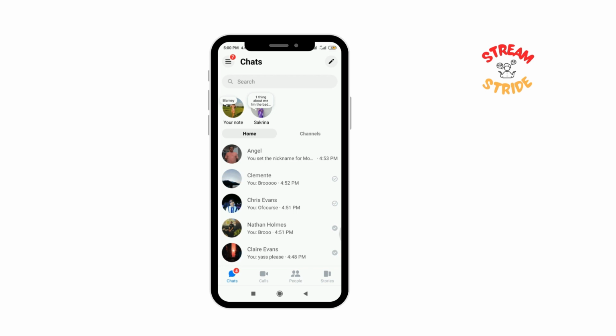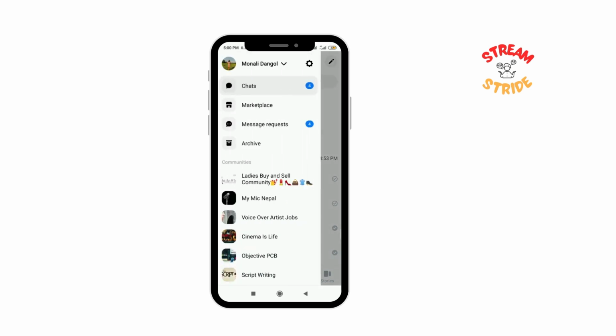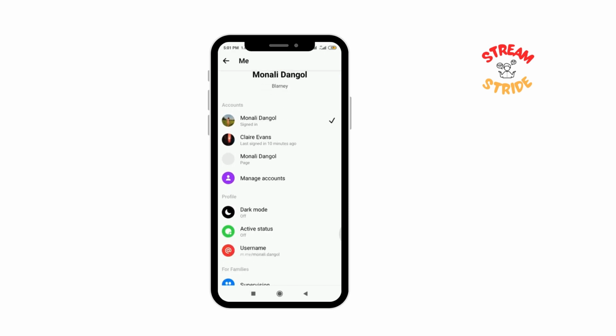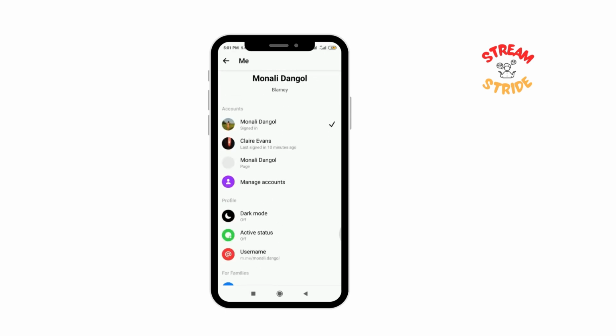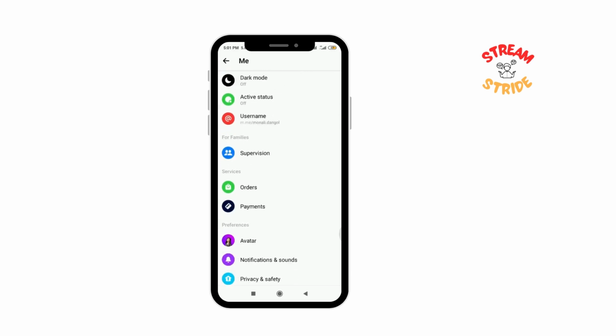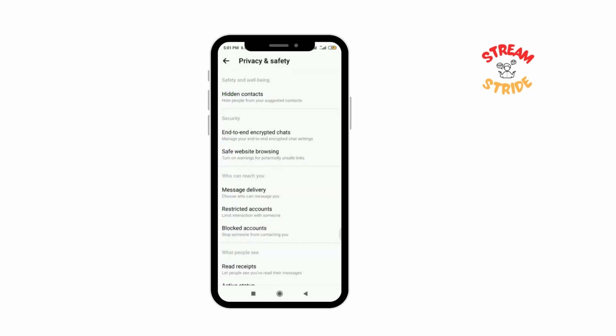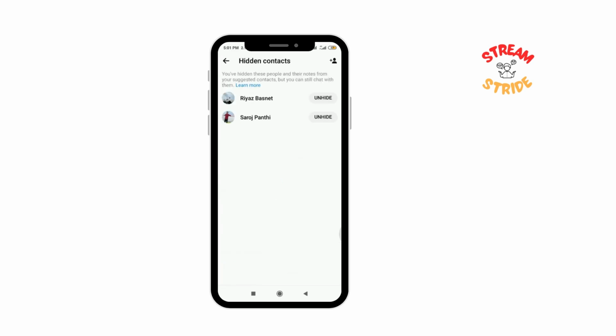Now to unhide it, all you have to do is tap on the three straight horizontal lines on the top left corner. Tap on this gear icon on the top right corner. And then scroll down and go into privacy and safety. So here on the top you can see hidden contacts. Tap on it and then tap on unhide.